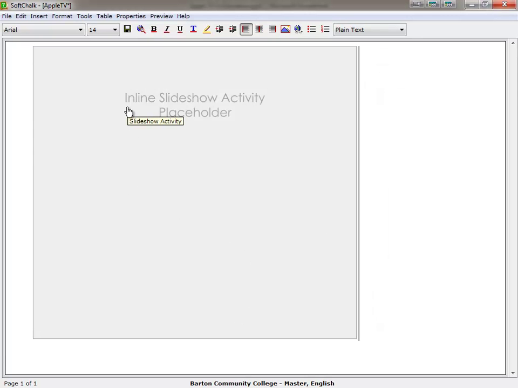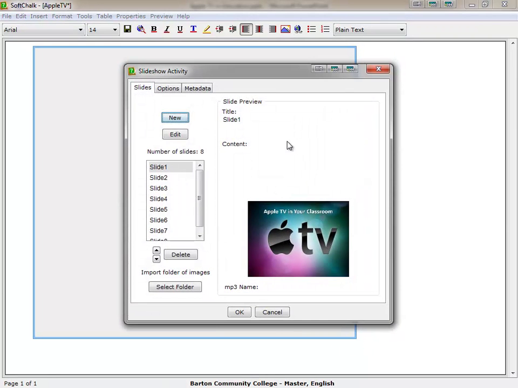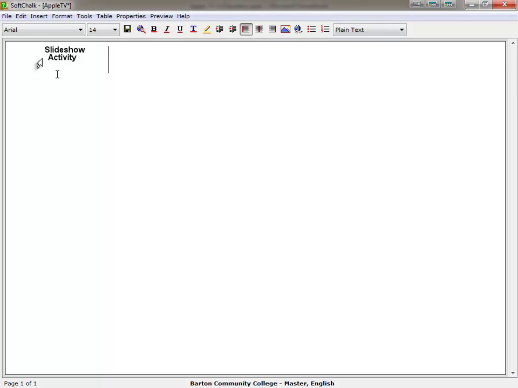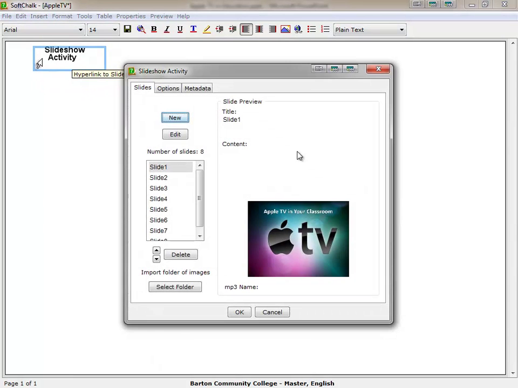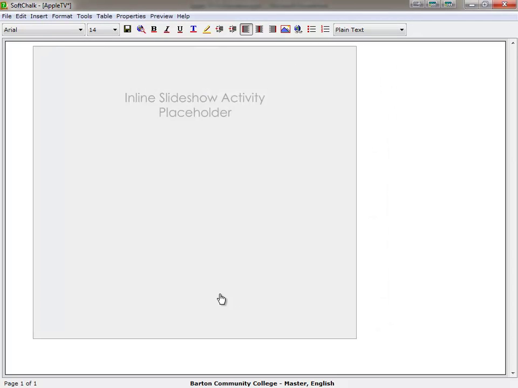And as you can see, the inline slideshow activity placeholder. Now, let's right-click on this for a second and click Modify Activity. If I go back to Options and I uncheck display inline, once I click OK, you see that it changes to this, the slideshow activity with a cursor on it, which is what your students are going to see as an indication that they need to click on that to see a slideshow activity. The preferred mode is the inline player, so I'm going to modify this and select display inline. I'm going to click OK again, and I'm going to save this lesson.